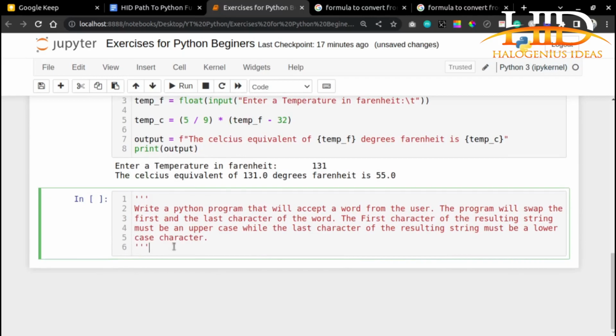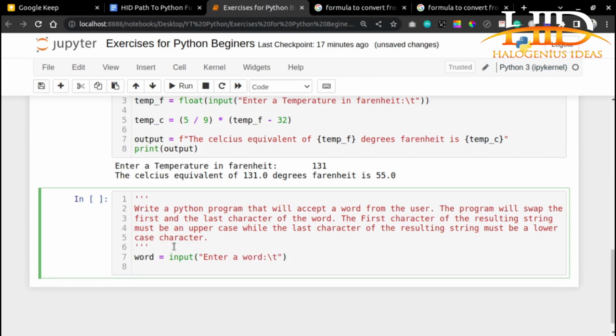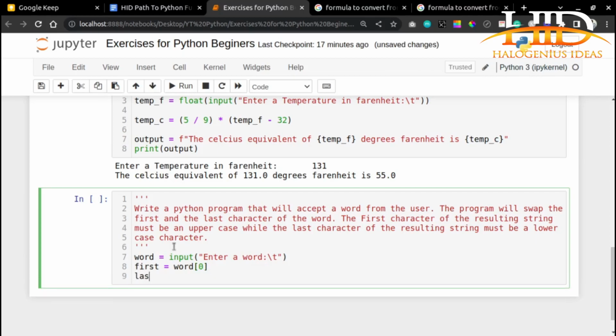So moving on, let me say word equal to input. I'm trying to accept input from the user now. Enter a word. Let me use a tab spacing. After entering the word, I want to save the first character, so I will say word indexing the character at the first index. This will return the first character. The last character, last equal to word indexing -1, which is the last character.